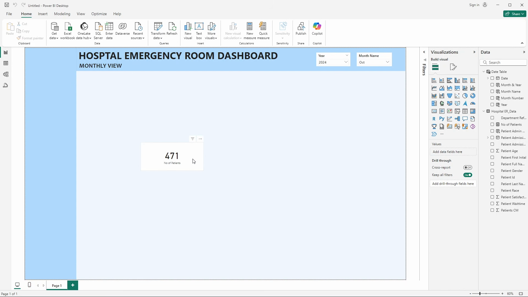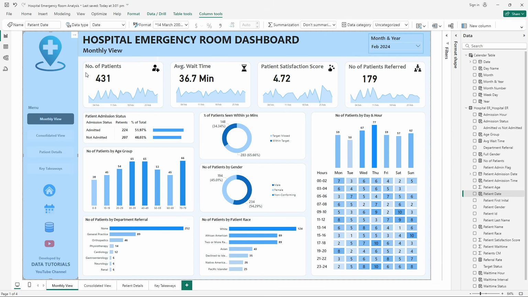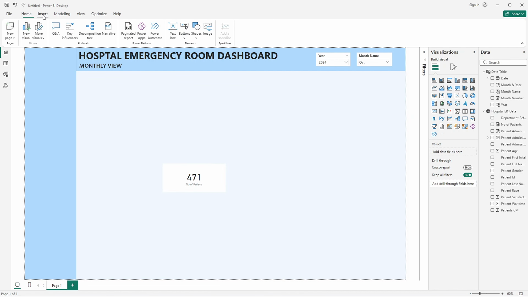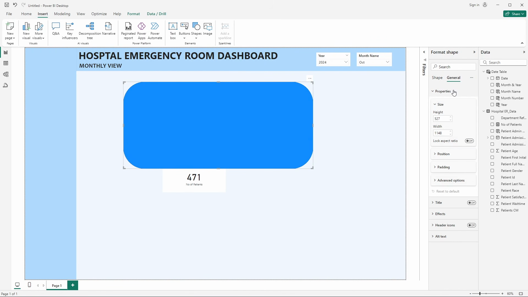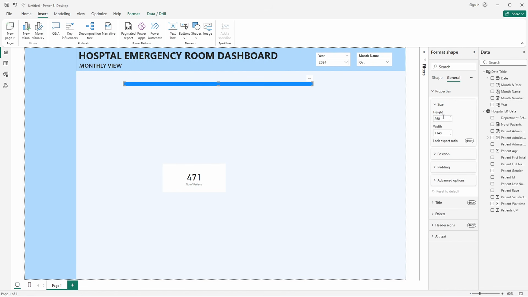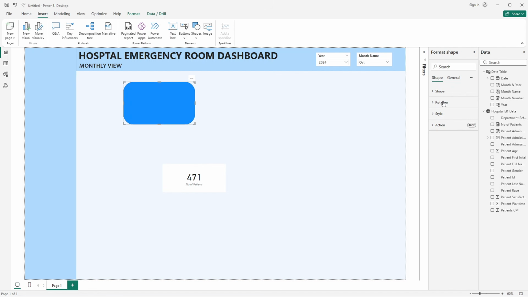So now we have created our first KPI, and now we will go ahead and bring our first shape over here. That is nothing but the placeholder for our KPI. For that I'll go to insert, go to shapes, and bring the shape over here. This is the shape, and we'll do some formatting on this. Go to general, go to properties. The height for me will be 260, the width I will be using as 435, and in shape, the corners I'll be using as 8%.